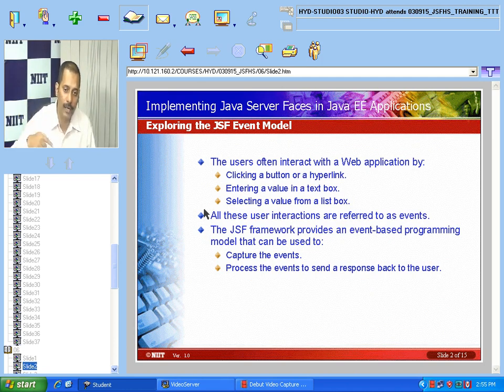The user can perform an action. These are all the actions: clicking on a button, clicking on a hyperlink, giving a value to a text box, selecting a value from the list. All these are called actions performed by the end user. Whenever the end user performs an action on a particular UI component, the component generates the event. Then that event needs to be processed.